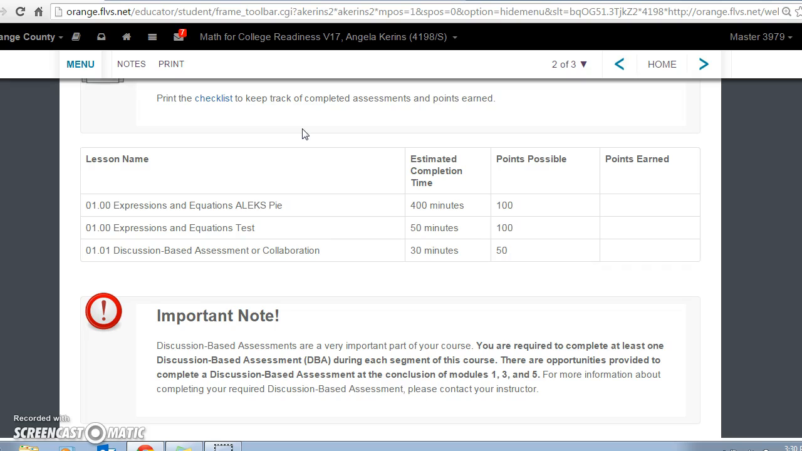This means that you have the option of either doing a discussion-based assessment or a collaboration. I would say 99% of the students choose the discussion-based assessment versus the collaboration, where you have to find another student to partner with to discuss the things that you learned in that module. Whereas if you just do a DBA, it's a quick phone call with me or a DBA through my virtual office. Okay, so this is the breakdown, how that works.